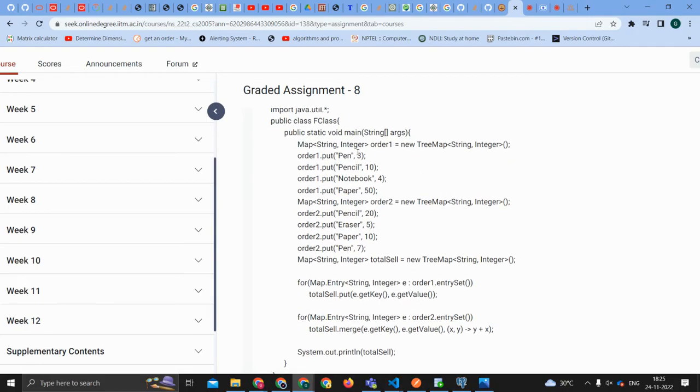So we have now the main class, in which we have created order one as a tree map object, and we have put pen, pencil, notebook, paper inside it. We have created another order two object of the same tree map type, and now we are putting pencil, eraser, paper, and pen again. I think there must be a cost inside or something like that. Now we are creating another, total sell, an object of tree map type.